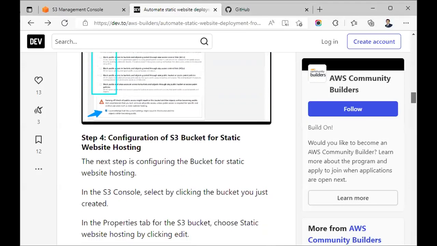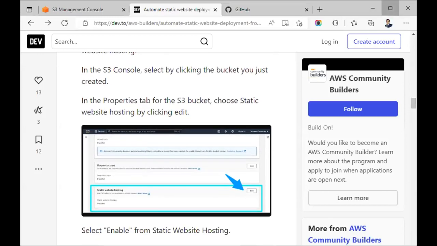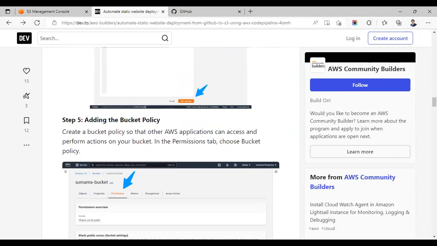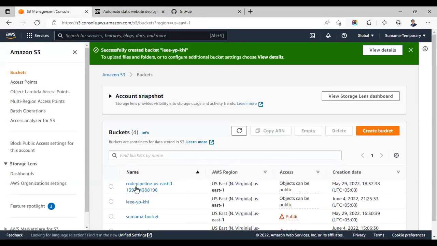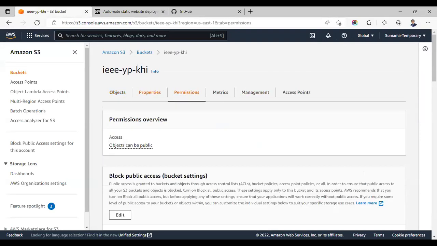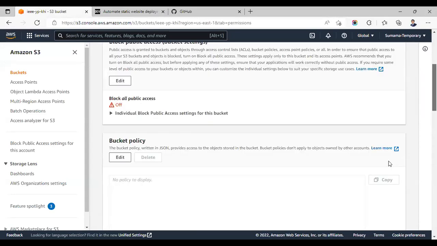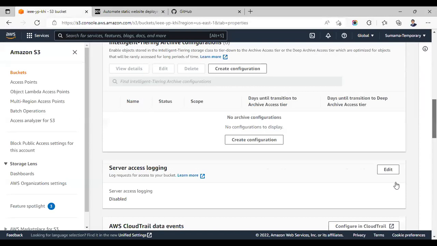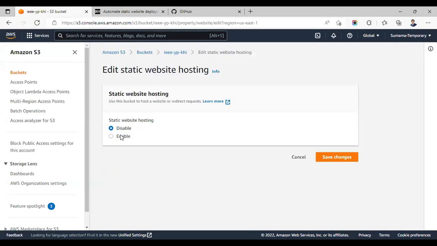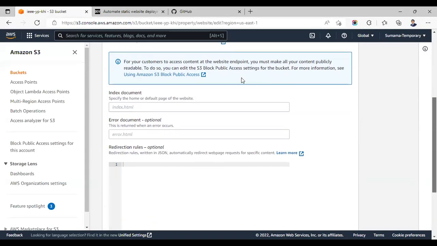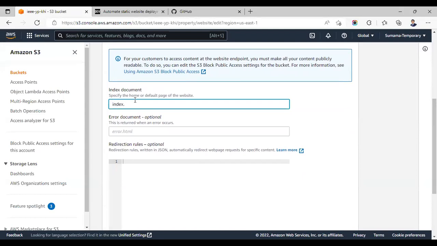Once we have created it, we will go to static website hosting and enable the option as seen in the blog. Afterwards, we will add the bucket policy. So here is the site. We will go into the bucket properties. Here you can see the static website hosting. We want to make it a static website, so we will select the host a static website option. Let's say index.html and error.html.